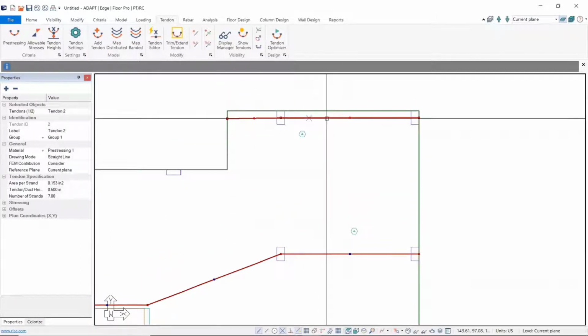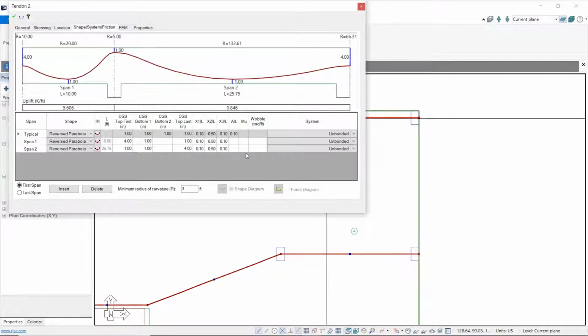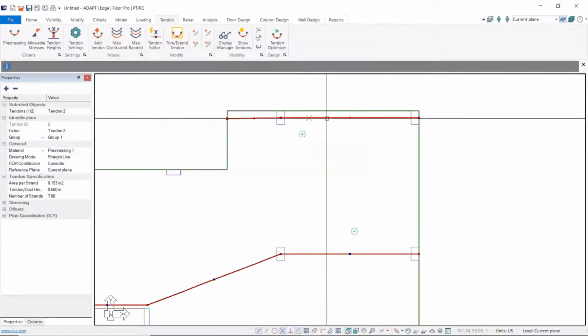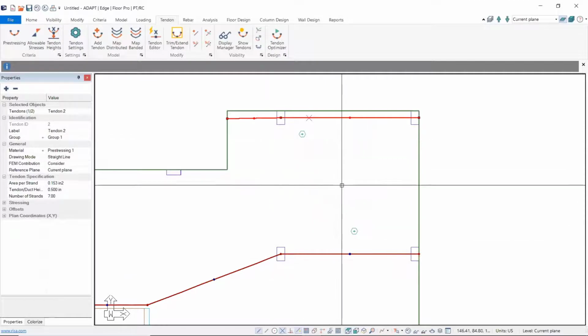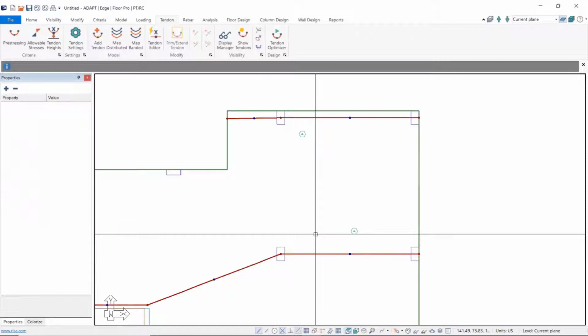Now, if I double click this tendon, we can actually see the shape and profile. And it has a similar Excel layout to the load combinations. And what you can do is quickly change these CGSs like that. And we also have a tendon modifying tool that you can modify them in plan if you prefer. So I'm just going to keep the default profiles for now and leave it as that.